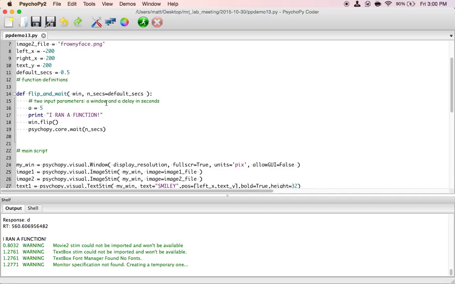Most languages have a more explicit way of demarcating the end of the function. Like MATLAB uses, well, MATLAB's weird. You don't actually have to, but you can say end. Yes, there are some ends in there.